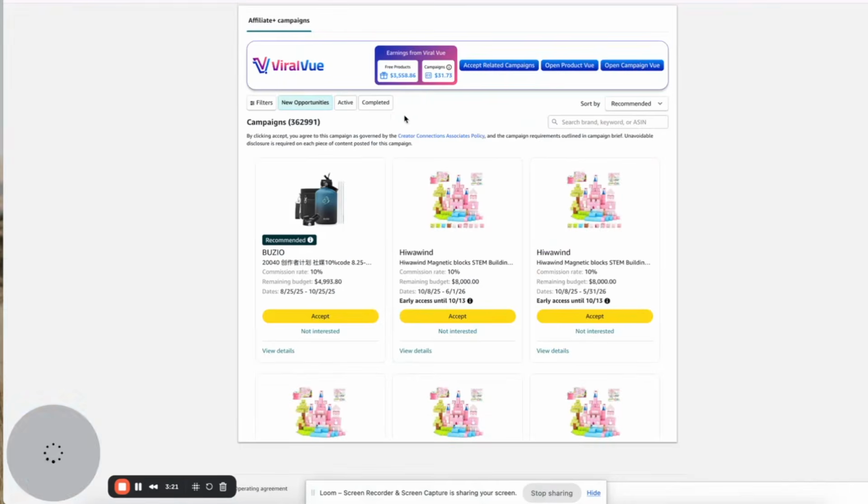You'll also be able to see it right here inside of Creator Connections. You'll see the earnings from Viral View, the free products, the campaigns. And if you hover over this information icon, it will break down, hey, this has been tracked since September 20th. So moving forward, this number is just going to get bigger and bigger the more that you use Viral View.